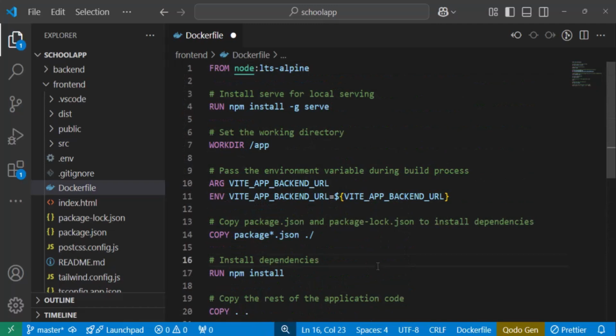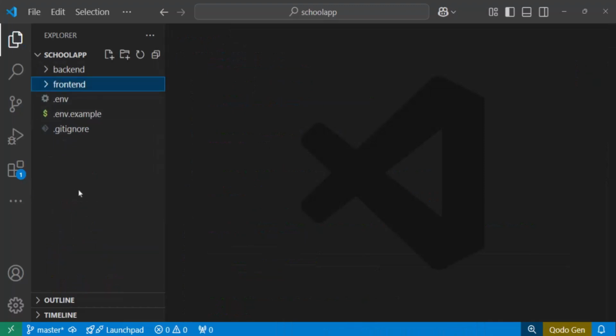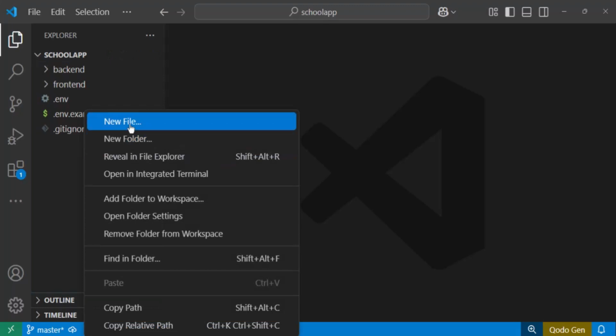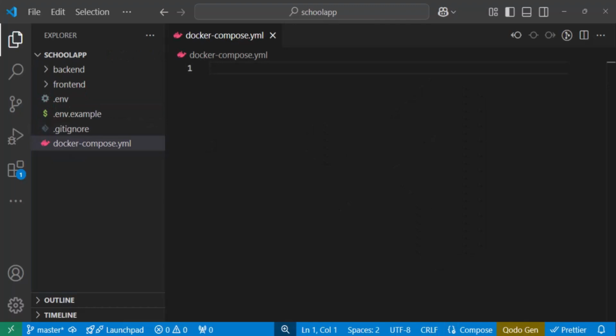So I will go ahead and save the file, and the last step that we need is to create a Docker Compose file within the root directory of our project. So let me do right click here and new file. So the name of the file must be docker-compose.yaml, and let me go ahead and copy everything that we need for our Docker Compose file so that I don't waste your time typing.